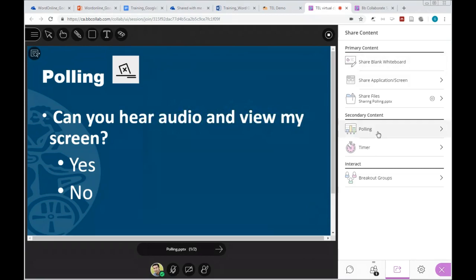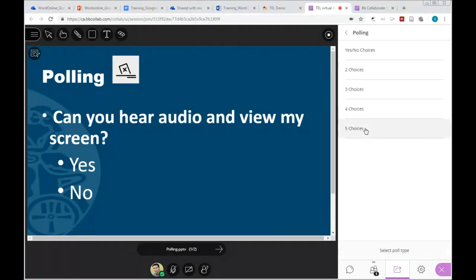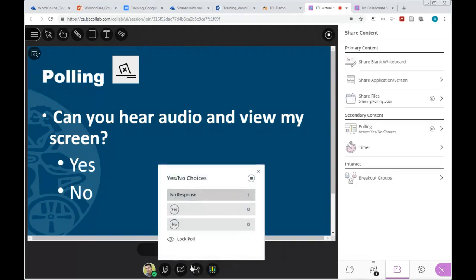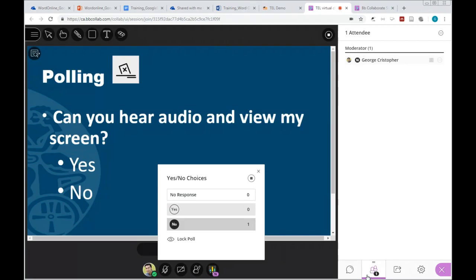So I'll quickly go through the polling, and the polling is quite useful to get yes or no choices. You click on yes or no choices and you say start, and students could respond. You could have a poll like, can you hear audio and view my screen? And the participants can say yes or no. So if Ellen was having issues, she could respond to a poll. And in the attendees list, you could see what they have chosen, yes or no.